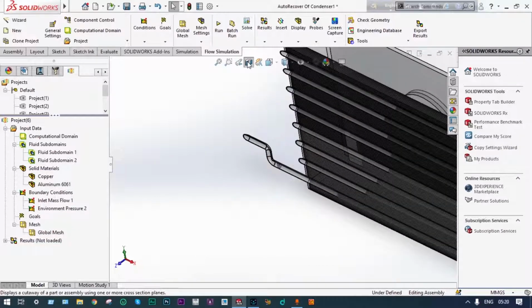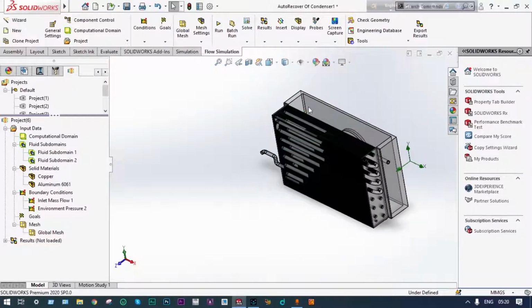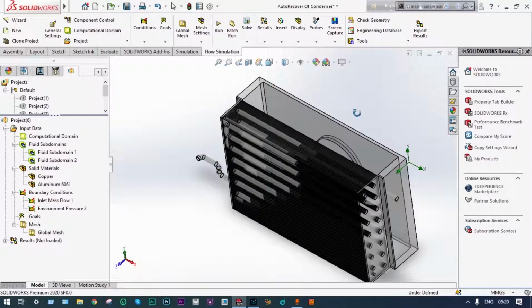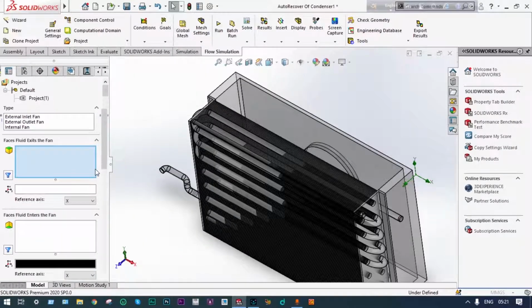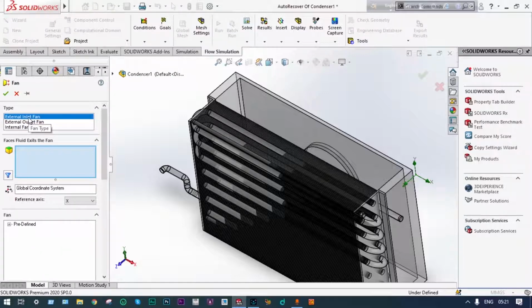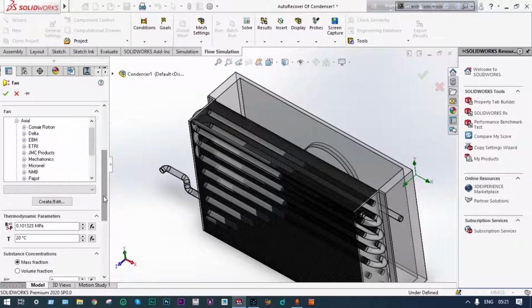Now we can see the complete view of our model. Next one, we have to apply a fan at this backward position, and that will force air at a rate of 30 meters per second. So fan to be provided. You can provide fan from here, conditions, fan. We are selecting external inlet fan, predefined, axial fan. Different types of fans are available. We'll select JMC products, and here in this case we'll try to have more diameters. Let us select the maximum diameter available in this case.